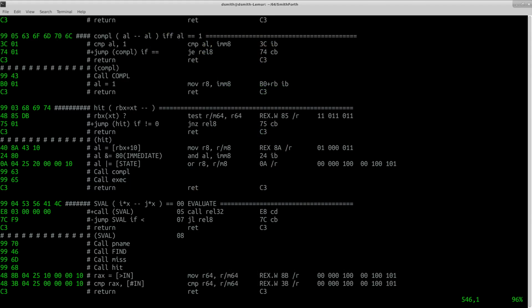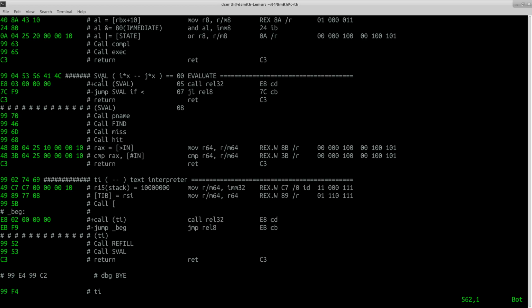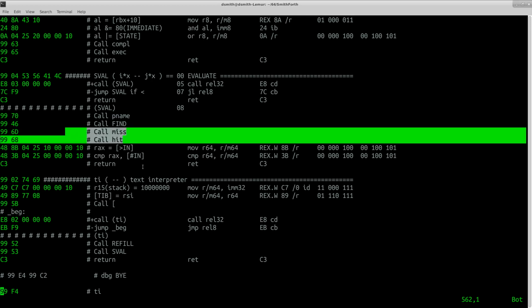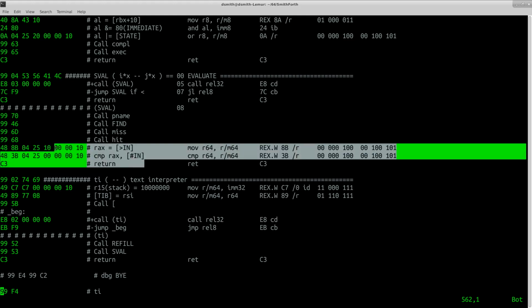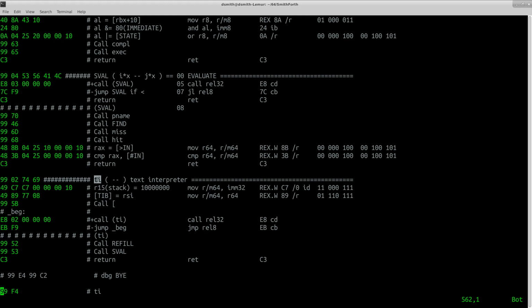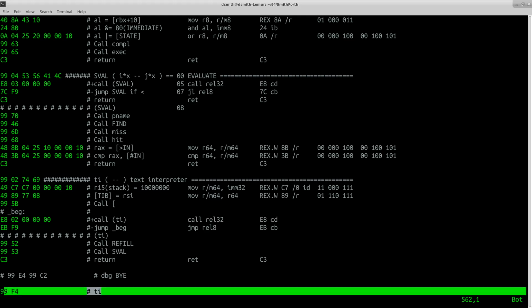Sval is like Forth's evaluate, whose job is to interpret a text string. Sval interprets the string in the input buffer. We parse a name from the buffer, search the dictionary, and handle a hit or a miss, and repeat until the buffer is fully parsed. Now the text interpreter just needs to refill the input buffer, evaluate it, and repeat. Our final act of the file is to call the text interpreter.